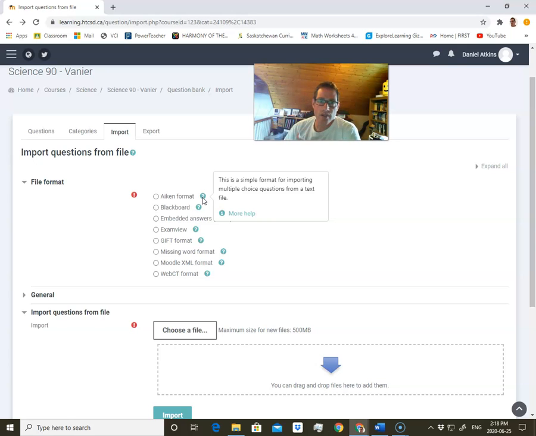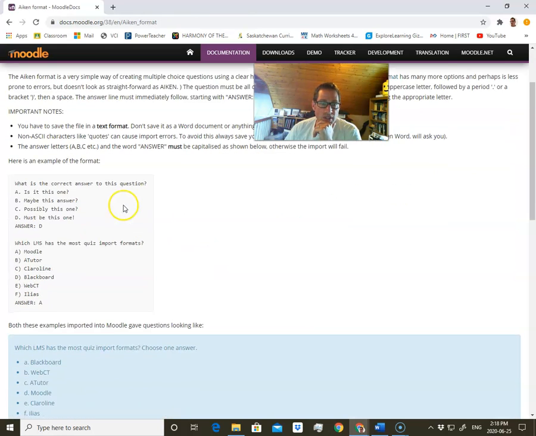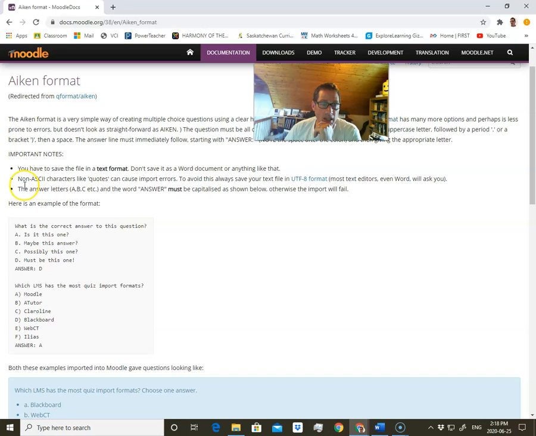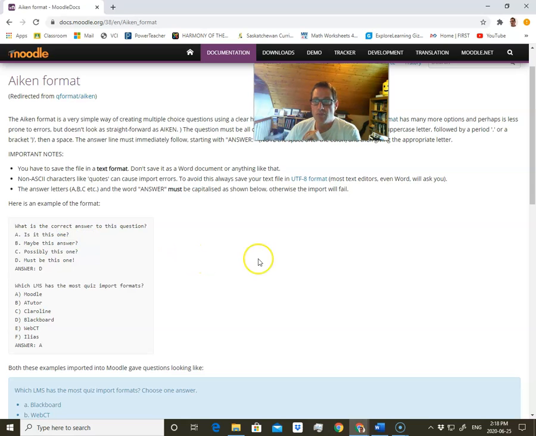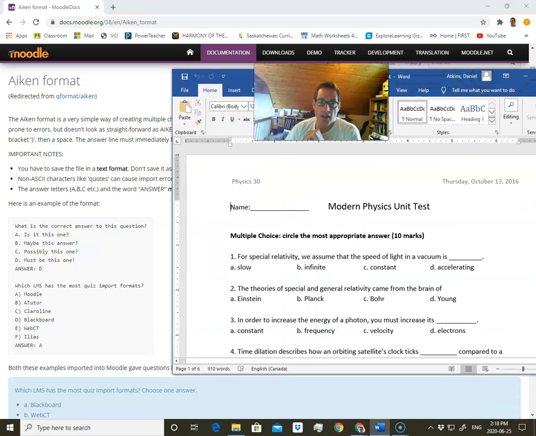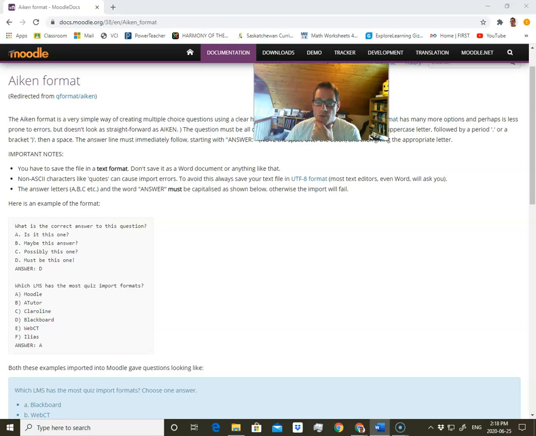It also is good for true and false, because true and false essentially is a two answer multiple choice, so it's also good for that. If you click on more help for this, you can see what kind of format it needs to be. And you can see that this kind of format is much closer to the kind of formats that I use anyway, and you probably use as well.